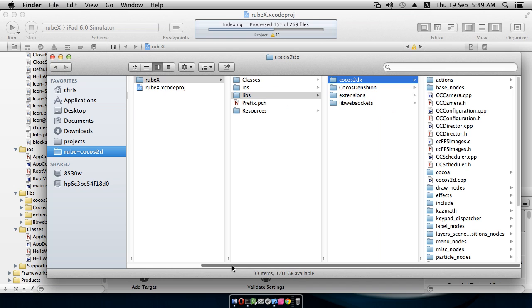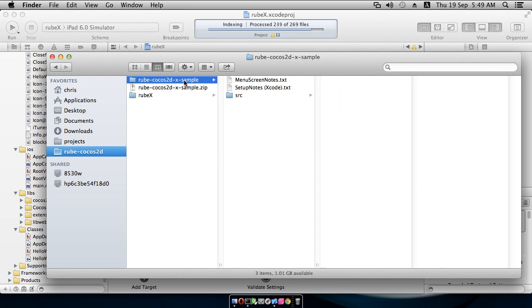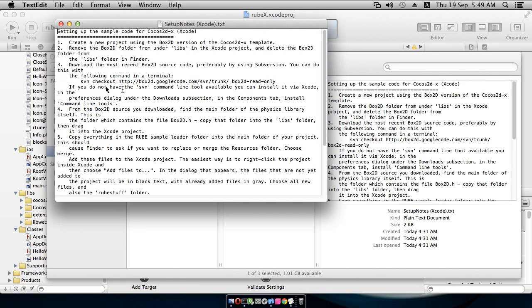Now we need to replace that with the newest version, and the easiest way to do that is to use Terminal to run Subversion and check out the source code directly from the repository. You can find the command line that you need to do that in the setup notes. It's this one here, svn checkout. So I'm just going to copy that.